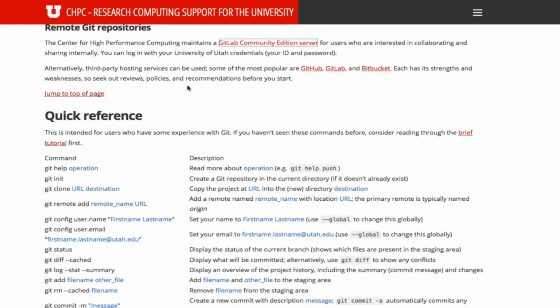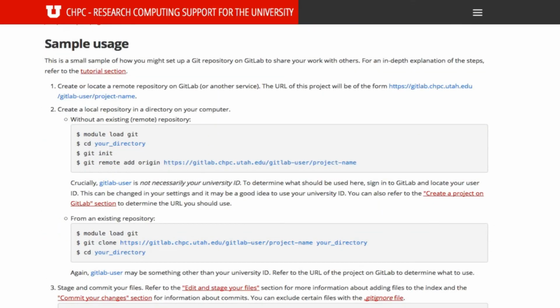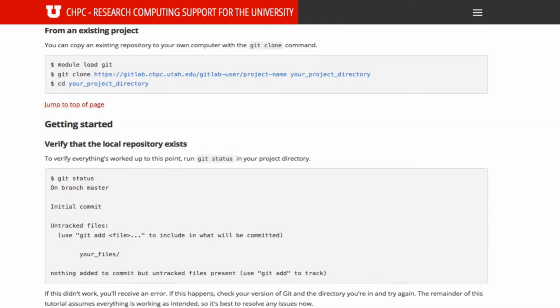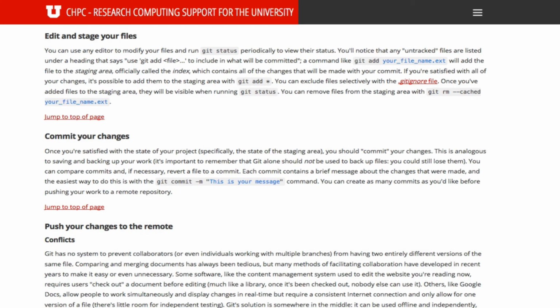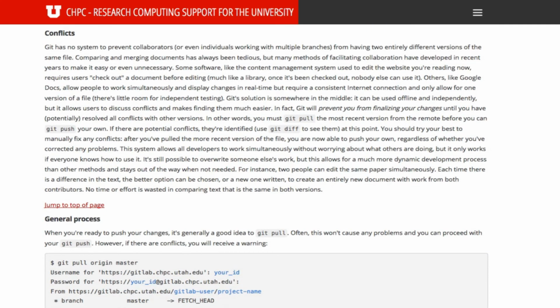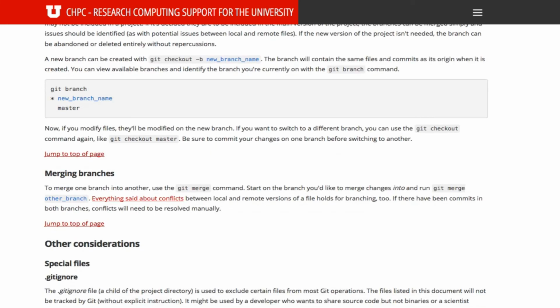There are a lot more commands and a quick reference on the documentation page on the CHPC website, and also notes about other online remote repository providers and some sample cases for why you might use Git and how, and what to do if you run into problems. So I really recommend this resource. It's great for getting started and setting up your project.